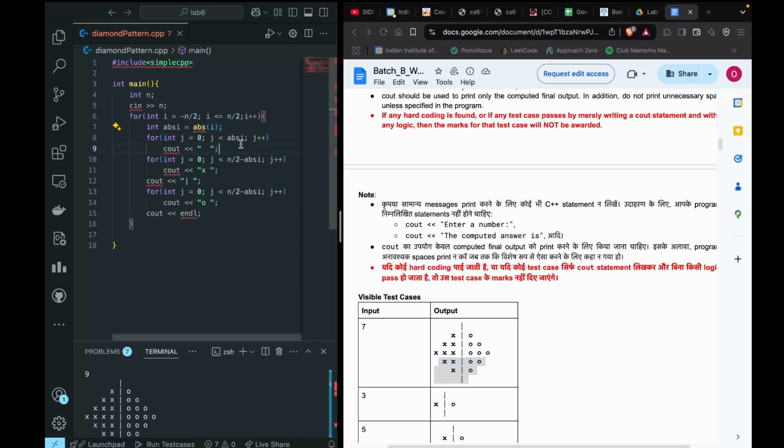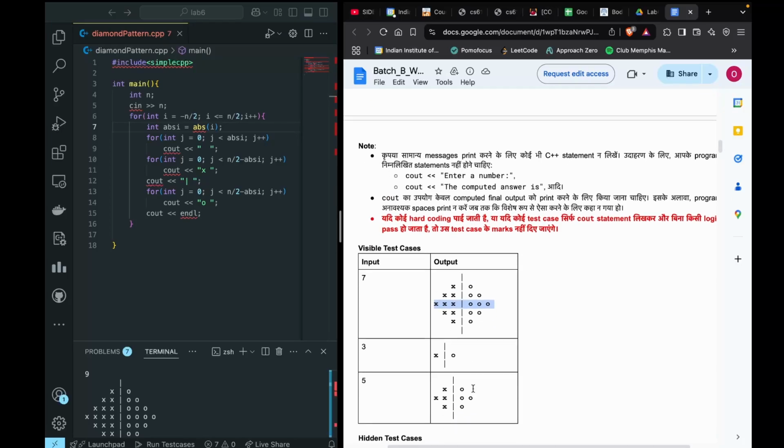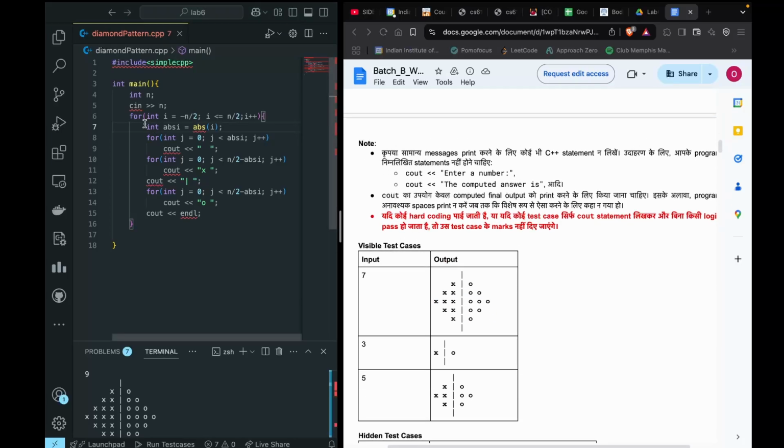That is the reason why I am iterating from minus n by 2 to n by 2 and taking the absolute value of I, so that all these cases will get handled together. So minus 1 and 1 will get handled together, minus 2 and 2 will get handled together, and minus 3 and 3 will get handled together. The 0 case will be handled separately. It will not merge with any other case. Okay. Alright. So then I take the absolute value of I, which will give me what case it is exactly. Is it this case or this case or this case, and so on.